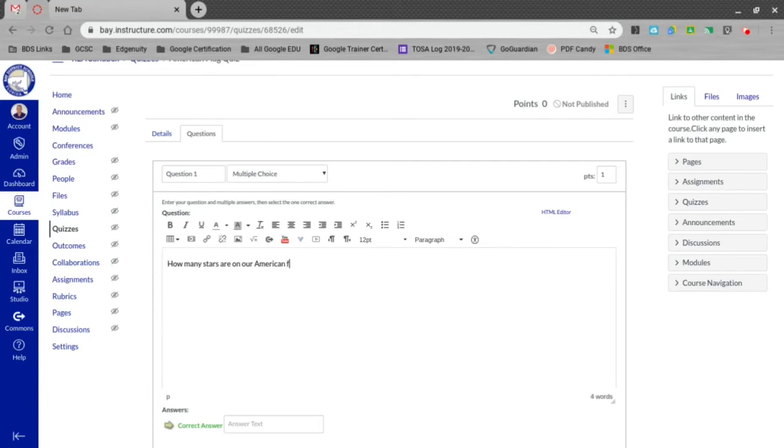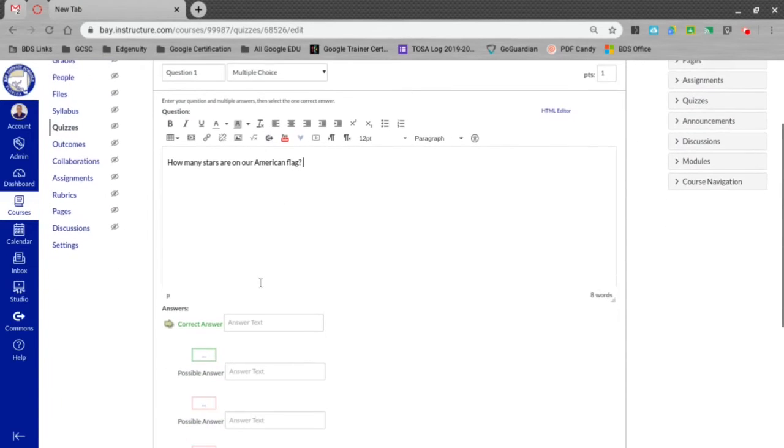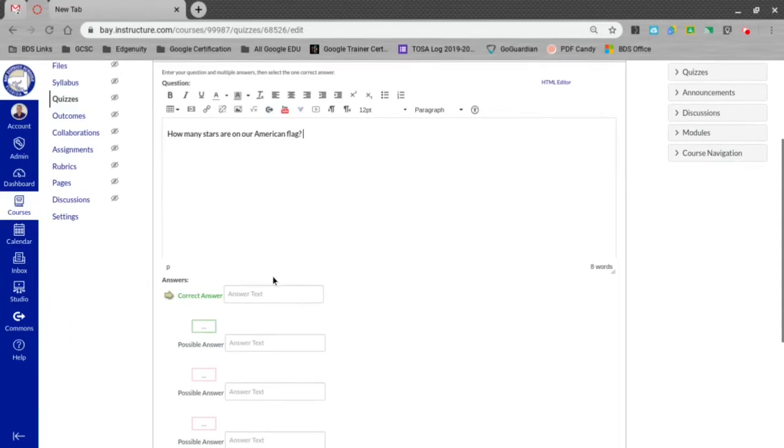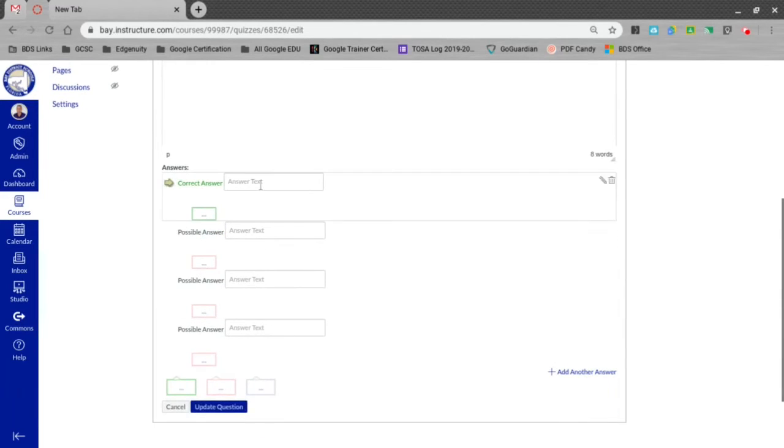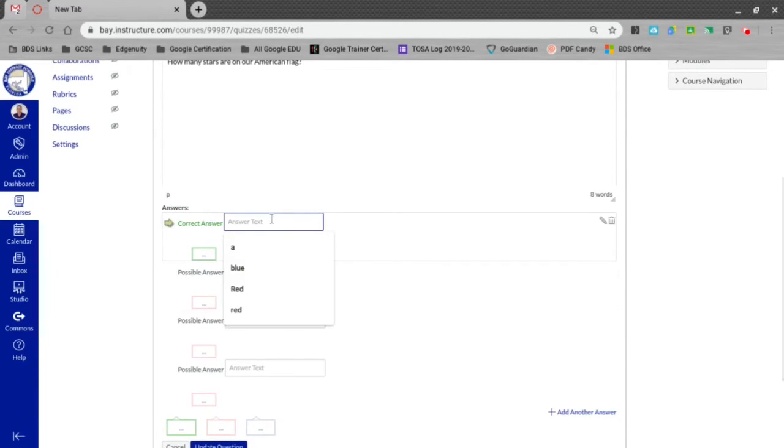All right. So in this scenario, I'm asking how many stars are on our American flag. Now, because I chose multiple choice, I've got 4 different possible answers. For the first one, I'm going to put 13, 48 as a possible answer, 50 as an answer, and 52 as an answer. Okay, so it defaults to letter A being the correct answer.